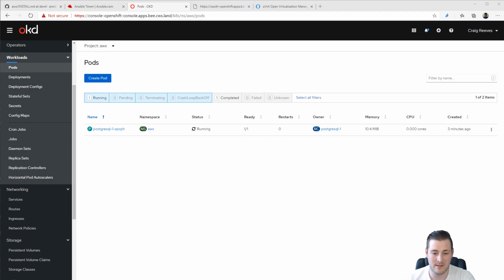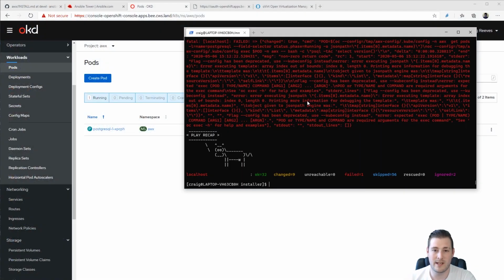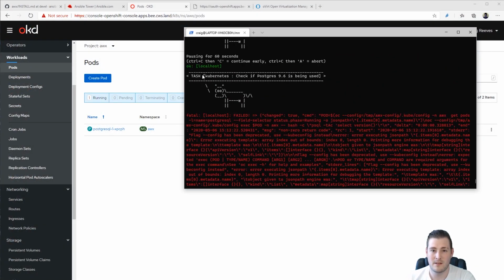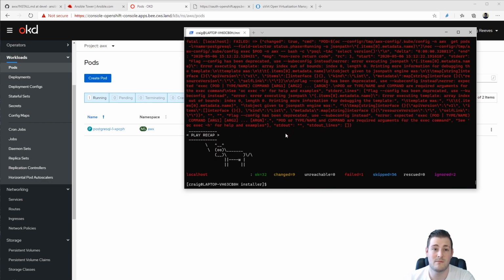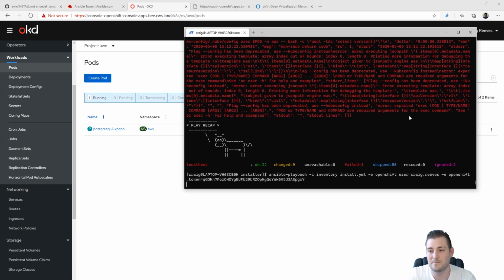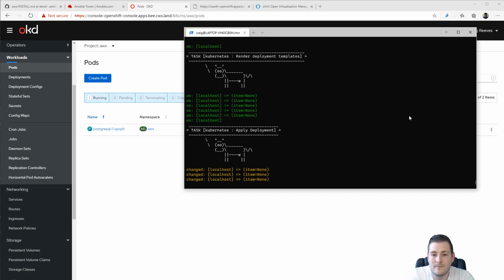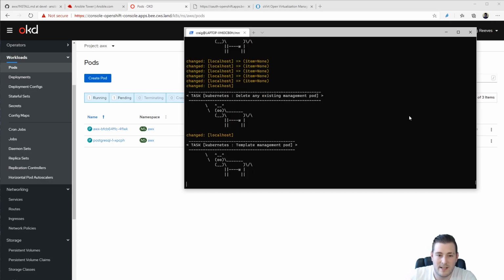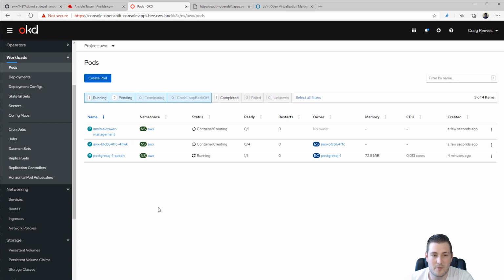So if we go back to our shell window here, we can see that we got an error during check if Postgres 9.6 is being used. It timed out, and it timed out because Postgres just wasn't ready for it to do that check. So let's rerun the playbook again. There we go. So it's done that. It's now starting to apply some of the deployment configuration.